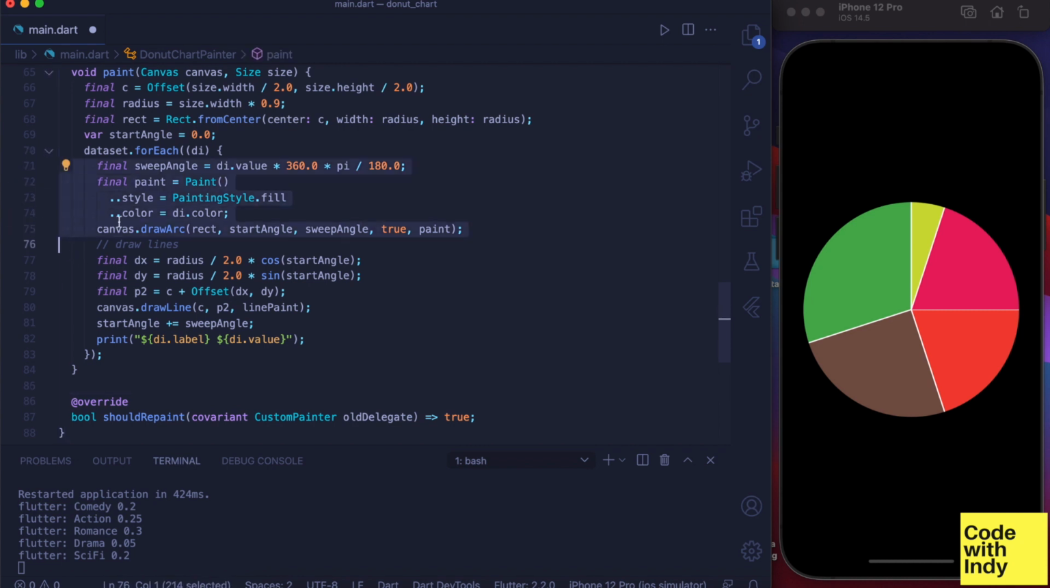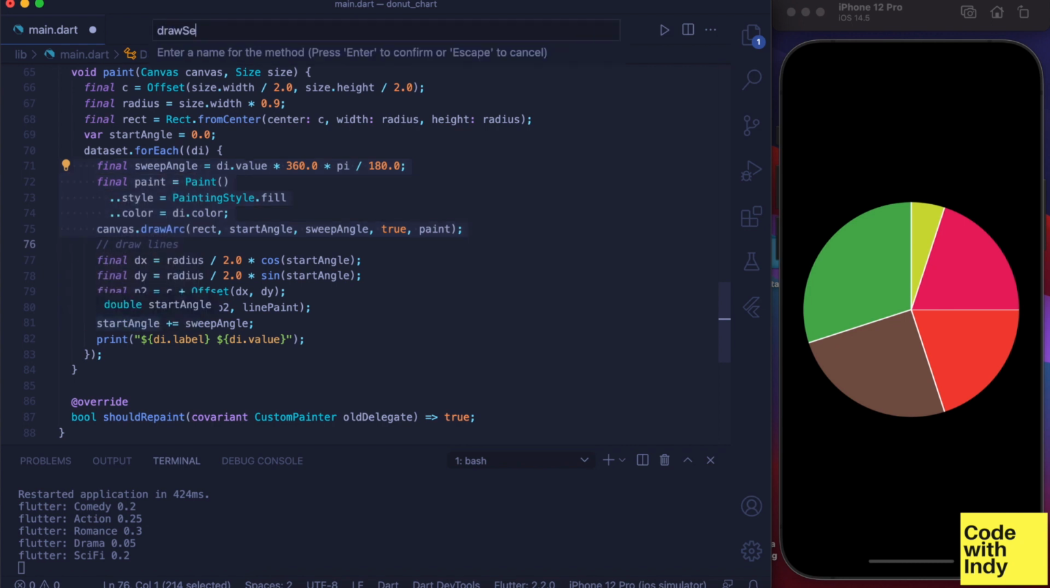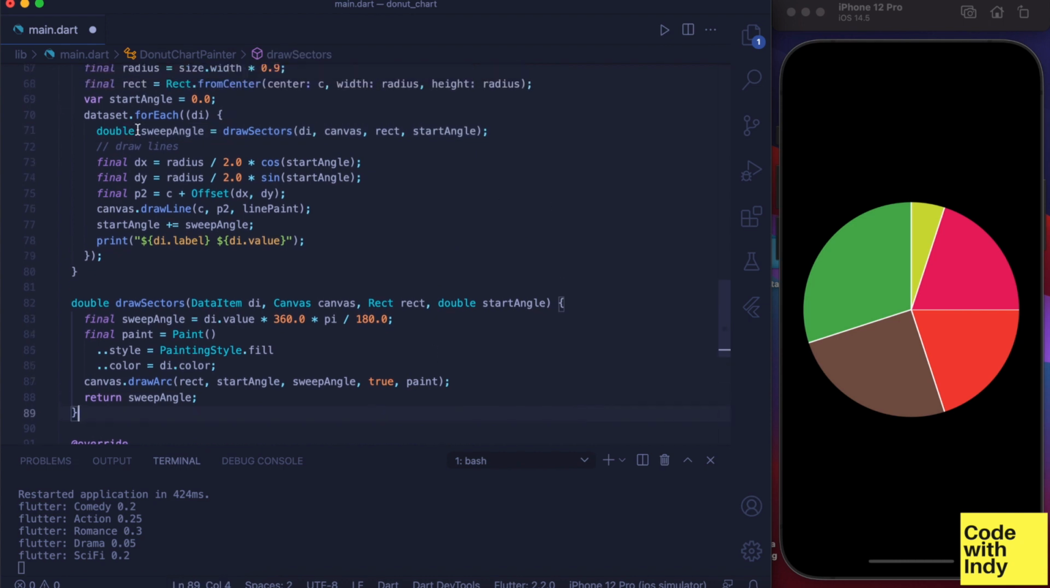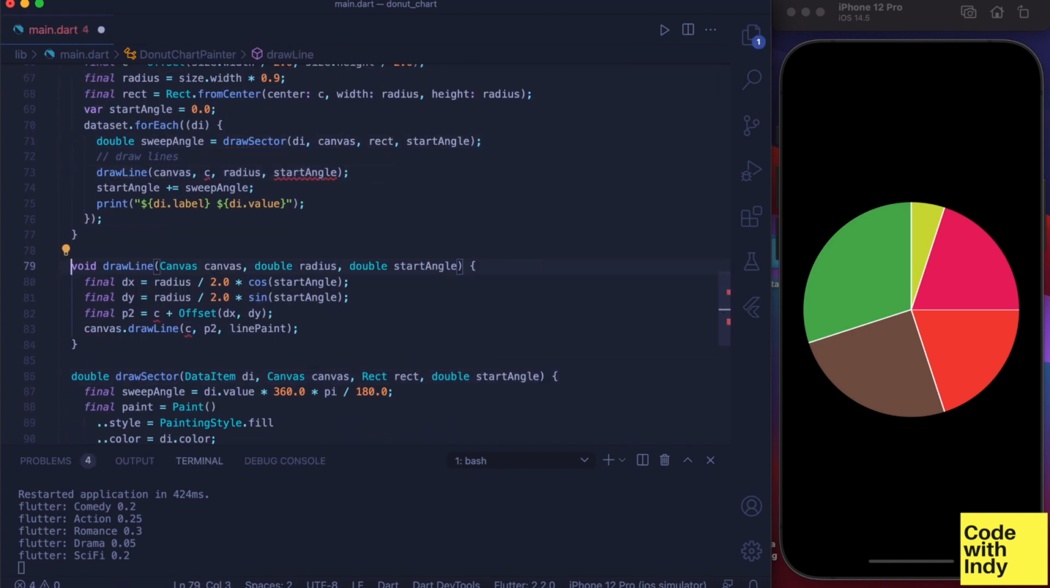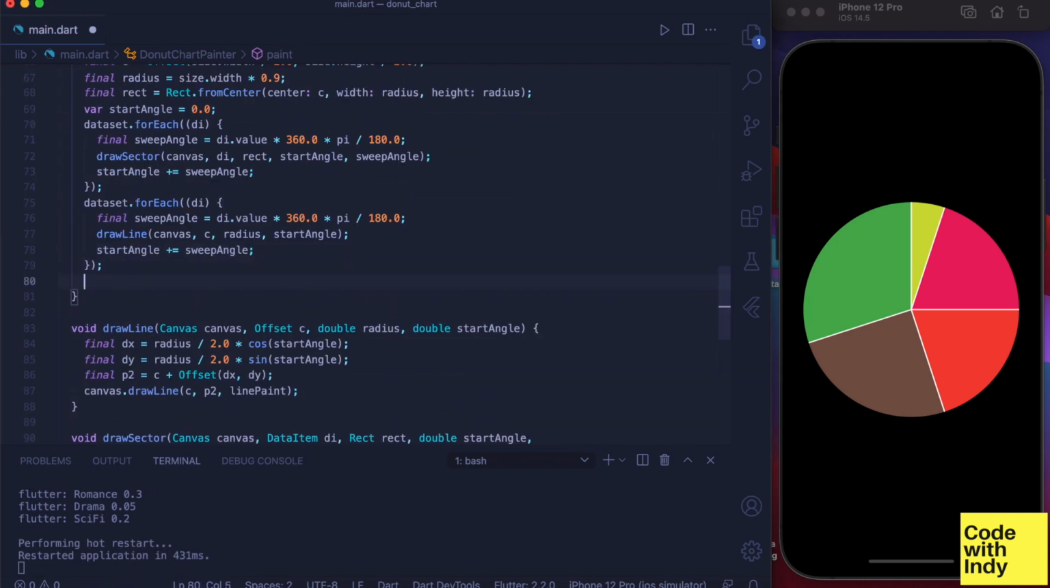It is best that we create separate functions for each of these operations and then call them individually. One reason for this is that the lines won't get drawn over by the next sector, and also the code is cleaner. Now, to make it more like a donut, we can draw a filled smaller circle like this.